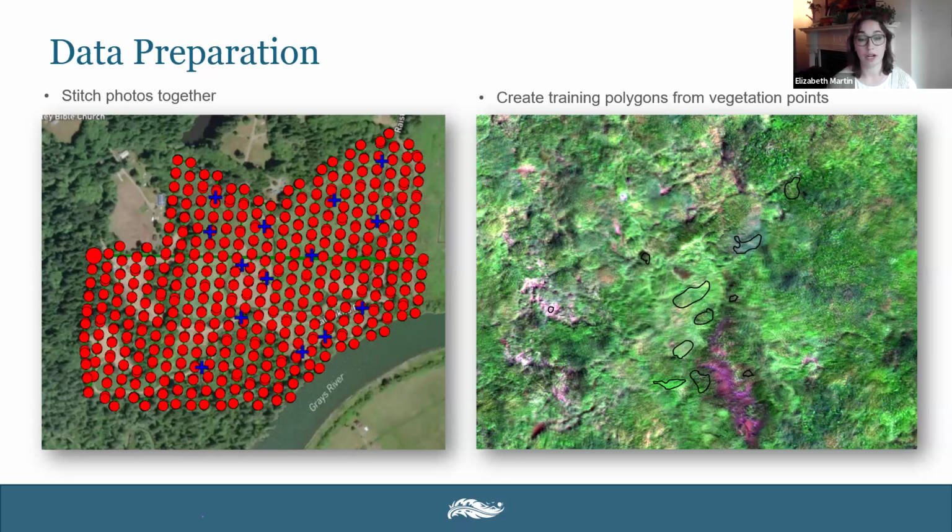Then we create what we call training polygons using the vegetation points we took in the field. These polygons are examples of each plant community or species we're trying to map. So for example, Amy showed us that picture of Wapato. We want to be able to identify it with the classifier. So while we're in the field, we took a lot of points of Wapato that we come across. Then we take those points, overlay them on the image we created when we stitched our photos together, and we outline areas of Wapato using the points as reference for what Wapato looks like. Then you do it for every other plant species. You can see how it adds up into a lot of work.